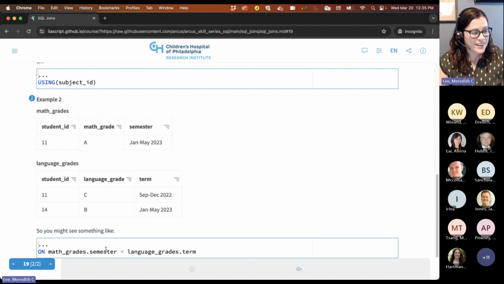If we're using semester and term as our join criteria, these two match. And the C grade for September through December 2022 in language grades does not match with any row in math grades. This also highlights the importance of documenting your data so you can tell which fields hold which data in order to use them properly.